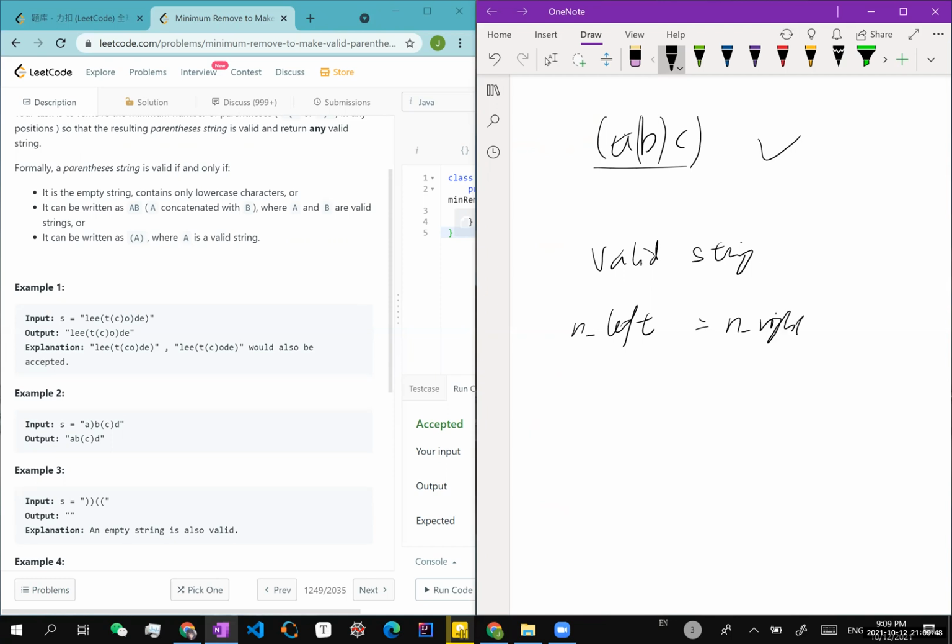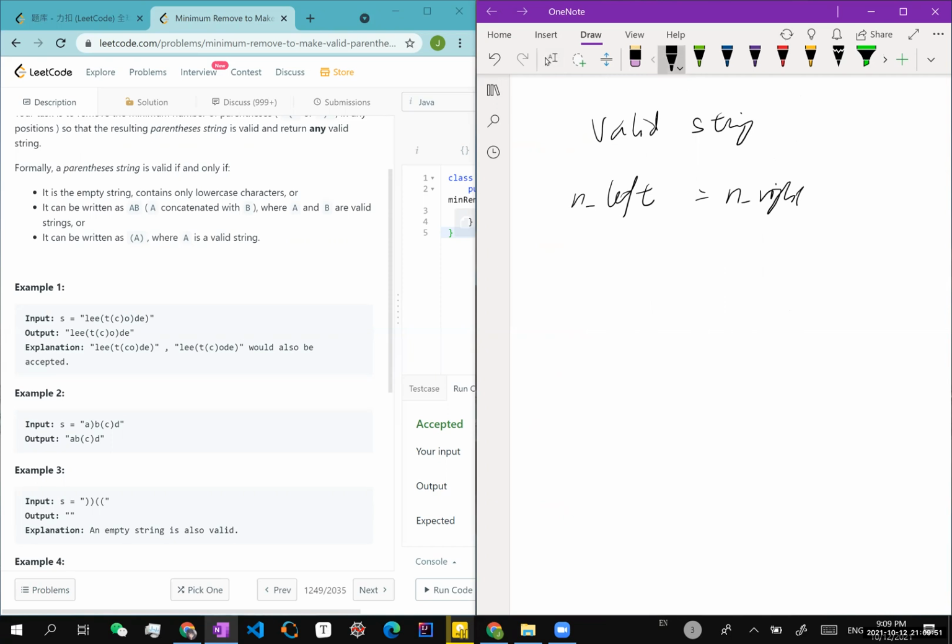So I think we should use a stack, because a stack is a first in, last out data structure. When you put something in, it goes to the bottom, and when you pop, it pops the last item you put in. So we can use a stack to match them: when we meet a left parenthesis, we just put it in. But when we meet a right parenthesis, we need to see if there is a left parenthesis in the stack. If there is, we pop that left parenthesis.